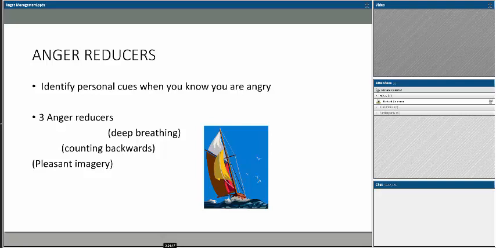And then finally, once you've recognized that piece, the goal is to not get there as often as you possibly can. So there are 3 simple anger reducers that we utilize, and it could be deep breathing. So deep breathing, the act of concentrating for maybe 10 seconds on breathing in through your nose and out through your mouth and not saying a word, actually can calm you down and slow the body's response to stress and anger down.